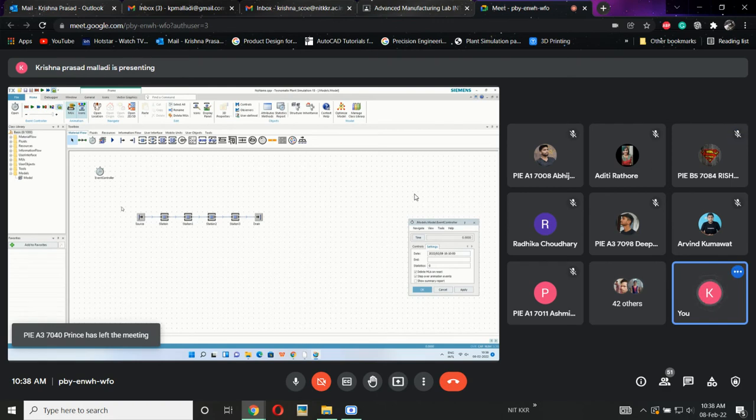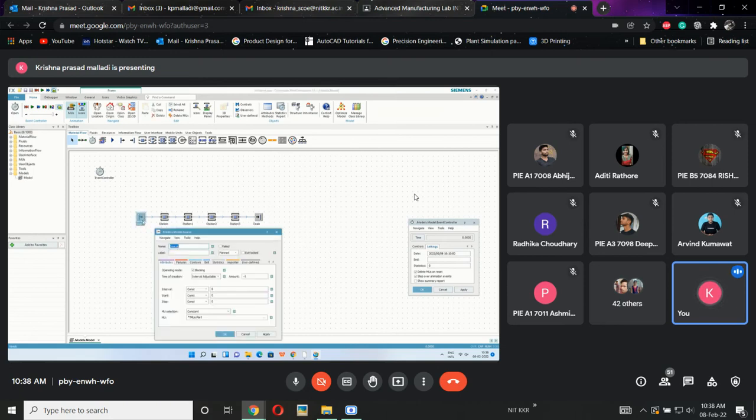Simple thing. 500. I want to produce 500 parts, which means I need to have 500 input. So I need to give that in the input only. Where is the input in this model? Source. Double click on the source.